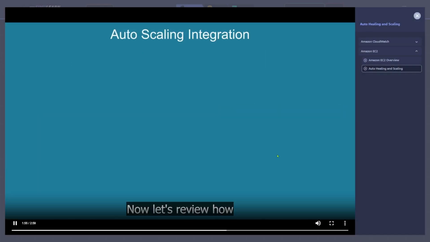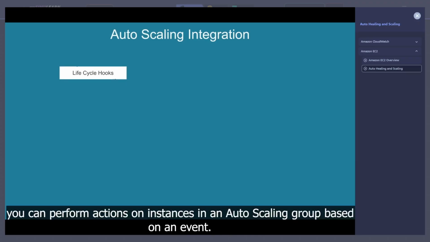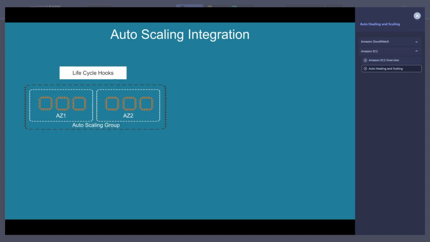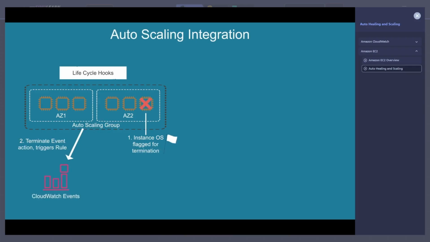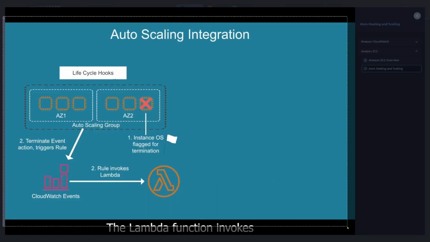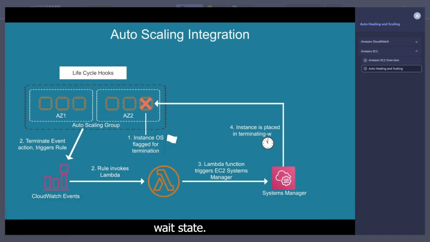Now, let's review how AWS Auto-Scaling can integrate with AWS services using lifecycle hooks. With lifecycle hooks, you can perform actions on instances in an auto-scaling group based on an event. For example, when an instance is flagged for termination, a CloudWatch event detects the termination call, which will trigger a Lambda function. The Lambda function invokes AWS Systems Manager, and Systems Manager places the instance into a terminating wait state.